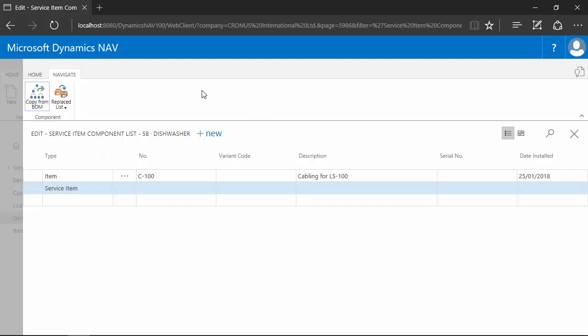As you remember, for this dishwasher, I had 2 components in the assembly BOM, but only one had a quantity of 1, and that's the reason why I only get 1 item in here. So if I would have created a component list where the quantity was set to 1 for both components, then of course I would have had here 2 components.